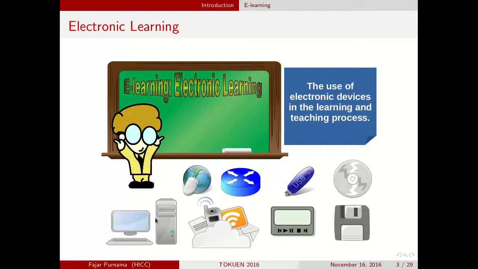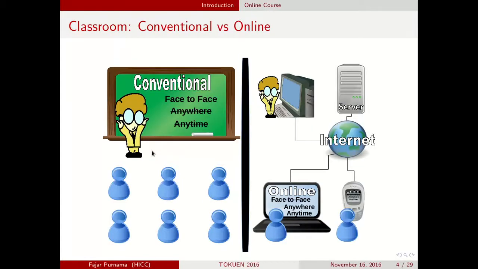So my field of research is e-learning. For those of you who don't know what e-learning is, it is electronic learning, which is the use of electronic devices in the learning and teaching process. Within e-learning itself, there is something called online course, which is the topic that I'm working on. And different from conventional course, with online course you can access a course from anywhere at any time. All you need is a computer device connected to the internet.